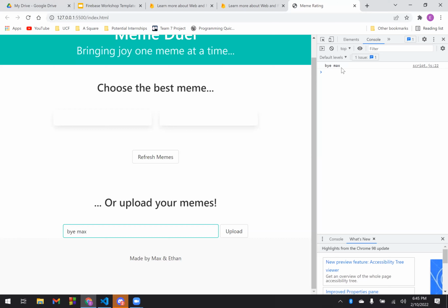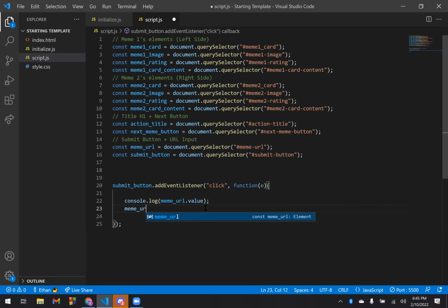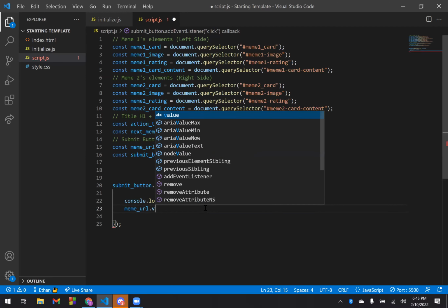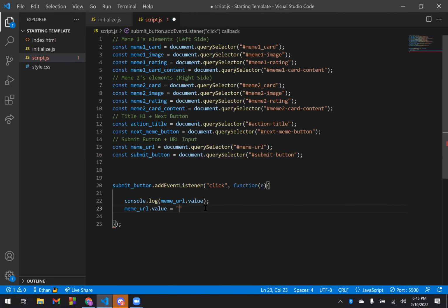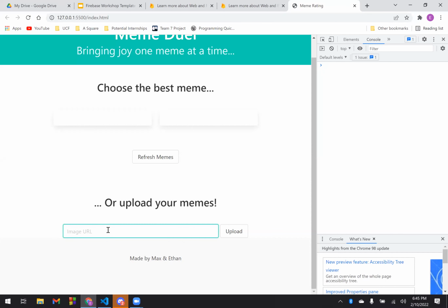But what we really want right now is sending our string to our actual database. Before I even get to the database, to make things more organized, let's reset our string value to just nothing. So whenever the user presses enter, whatever string is in there will disappear.